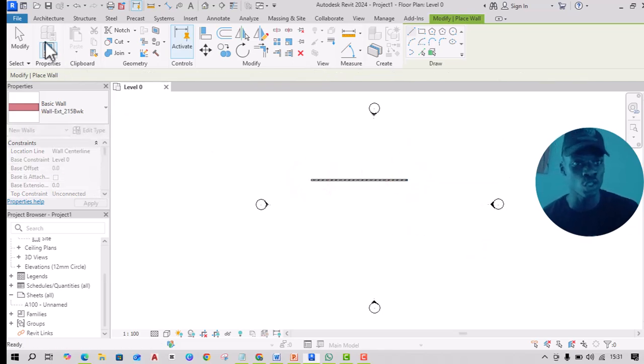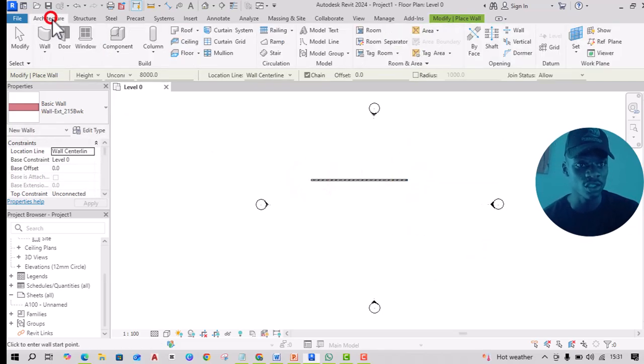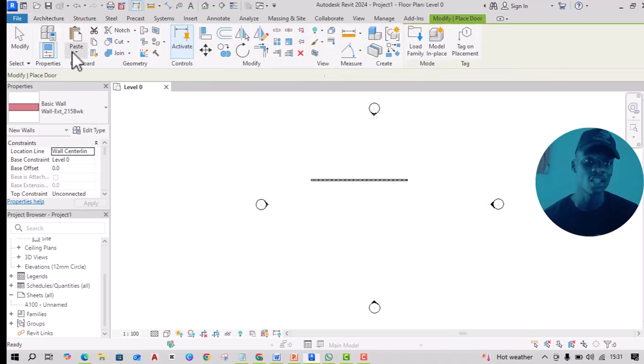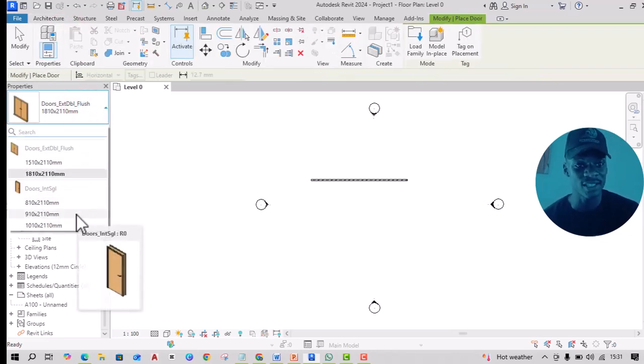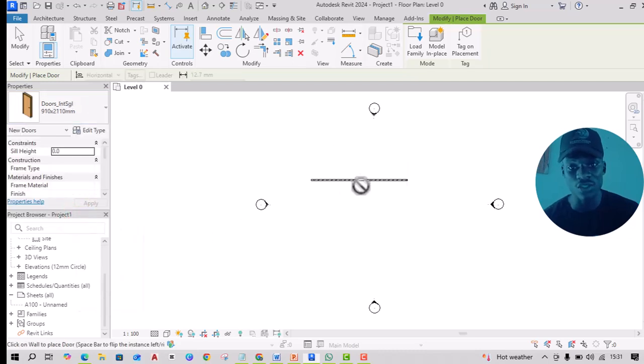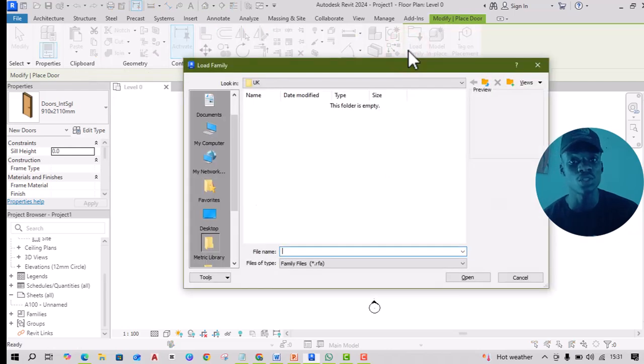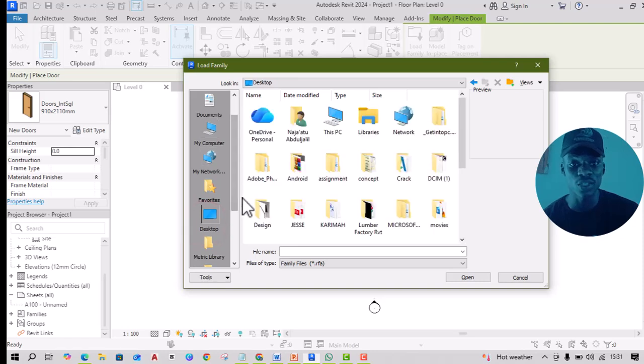To insert a door, you just need to click on doors, come back to architecture, click on doors. There are the normal generic doors that Revit already creates. You can either use the generic doors that Revit already has, or if you have Revit components, Revit templates, where you can actually select all those doors and windows, you can just come down to load family. When you go to load family, you locate where your Revit components are.